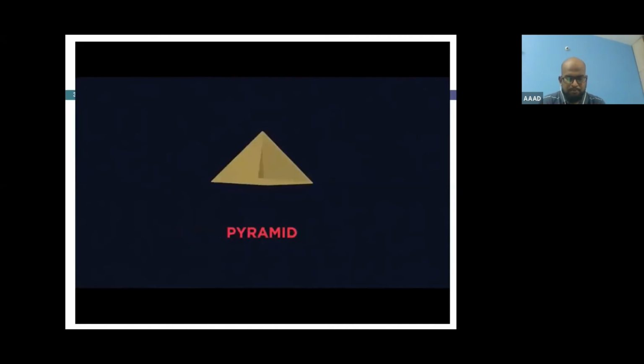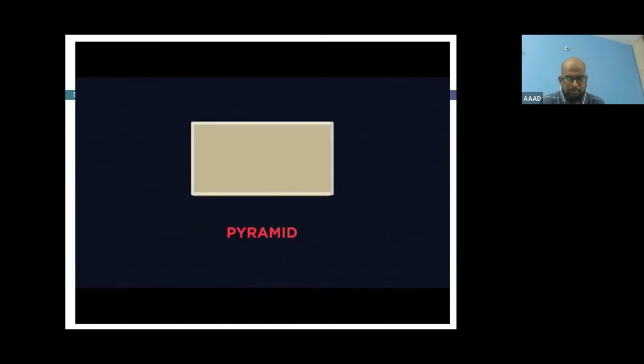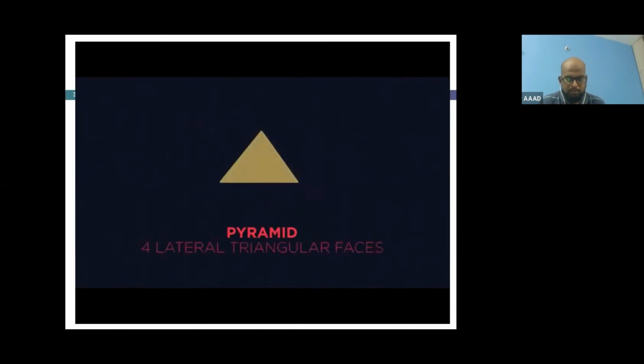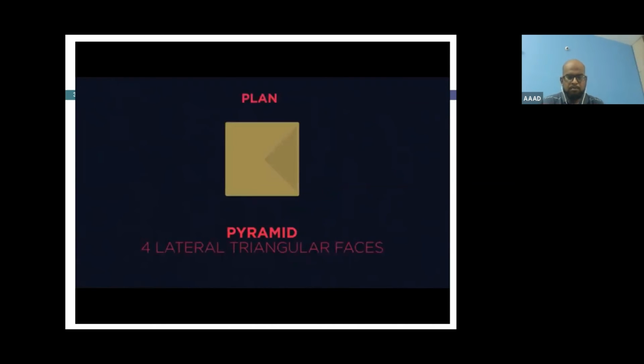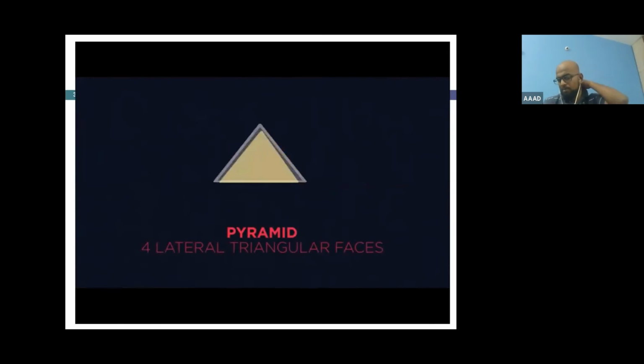Now pyramids. A pyramid is a shape made up of either a square or a rectangular base and 4 lateral triangular faces. If we imagine a pyramid, the plan would be a square or a rectangle depending on its base. When we rotate the pyramid to its side view, we see a triangle. This is its side elevation. And since it's made up of 4 identical triangular panes, this is also its front elevation.